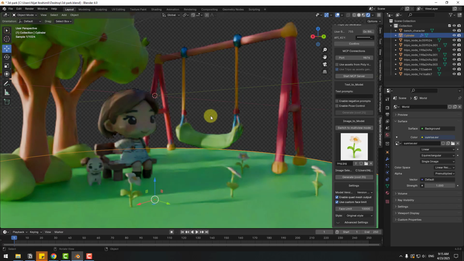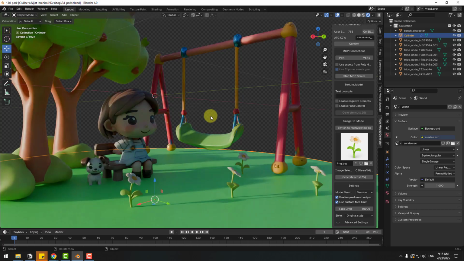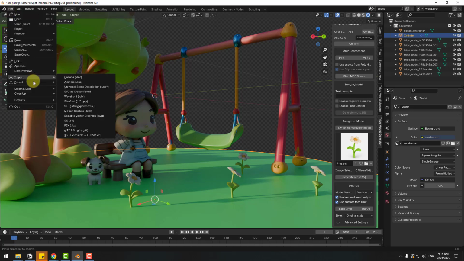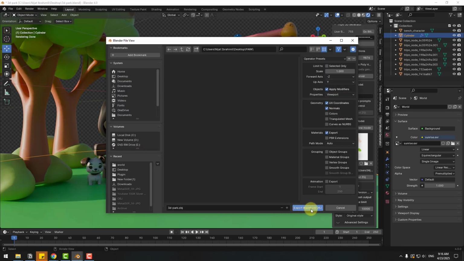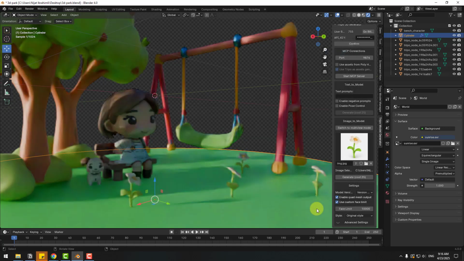Okay, so let's export this scene to After Effects. For export, let's go to File and Export. And let's choose here Wavefront OBJ. And let's export the Wavefront OBJ file.